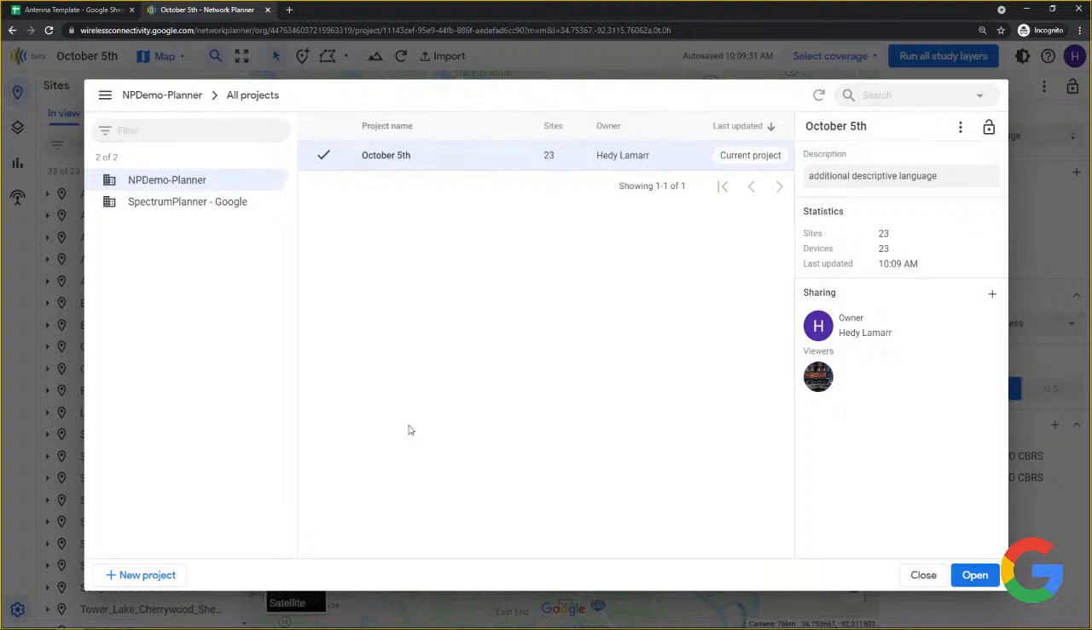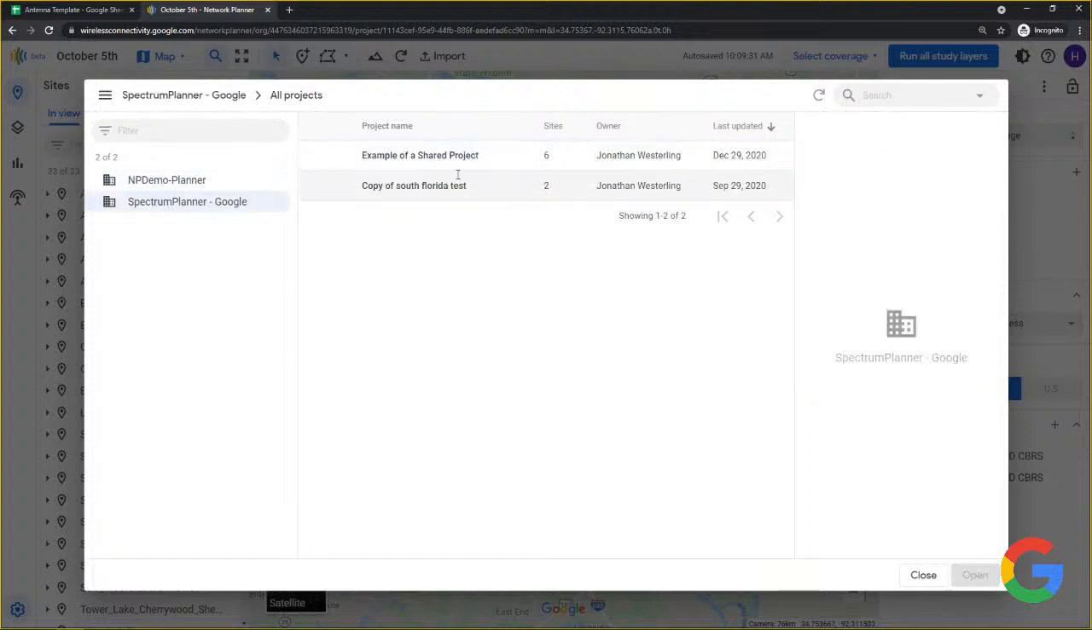So when we look at this project library here, I mentioned that there are projects that are shared with me over here. And these projects were shared from another organization. If I just open up this project, I'm not going to be able to make any changes because I'm just a viewer on that project.